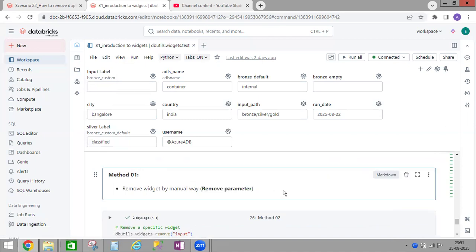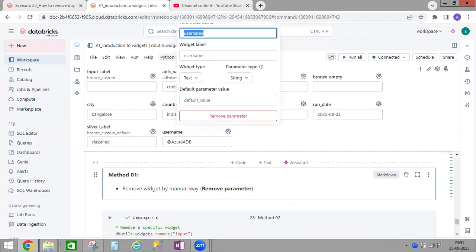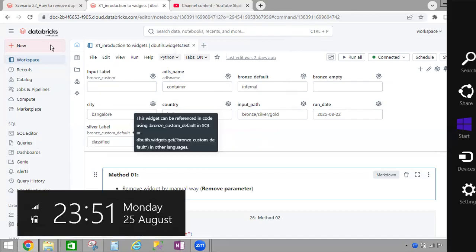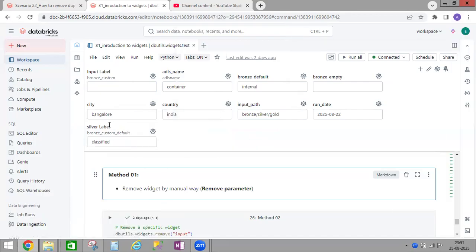What is the manual method? On each and every widget you have this settings symbol. If you click on this and come to the end of the widget, you have a remove parameter option. If you click on this, the widget will get removed here. Okay, so this is the manual method.